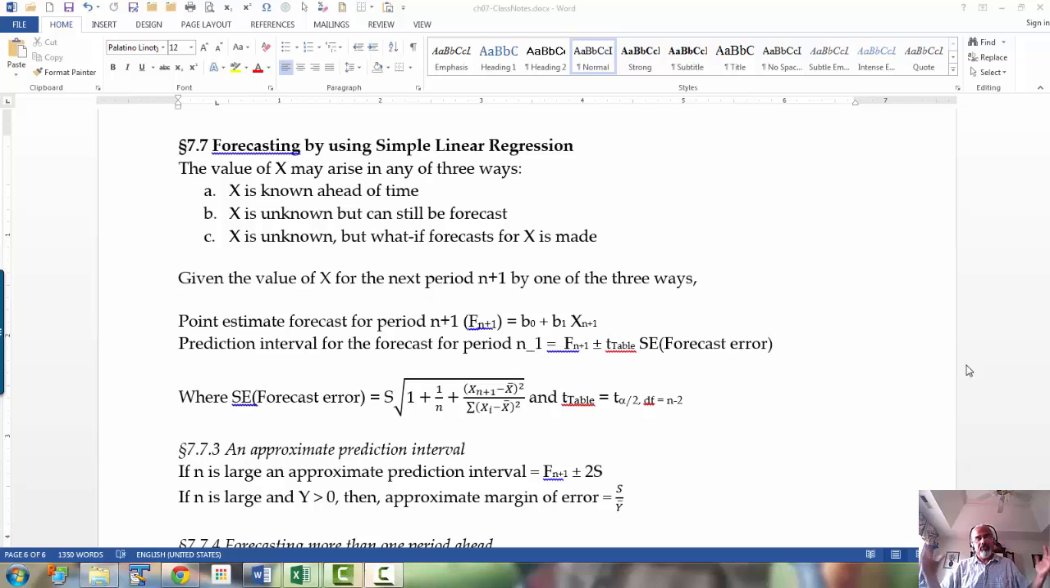Whatever the case may be, let's say x for the next time period n plus 1, we have found the x value in one of those three ways. Then the point estimate is given by b sub 0 plus b sub 1 times that x value. So that gives you one forecast for that future time period.